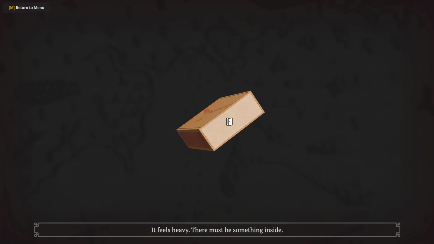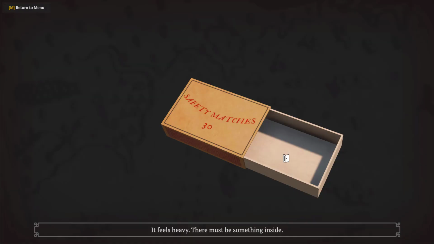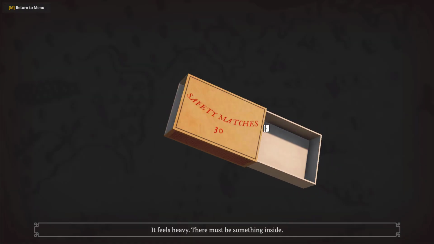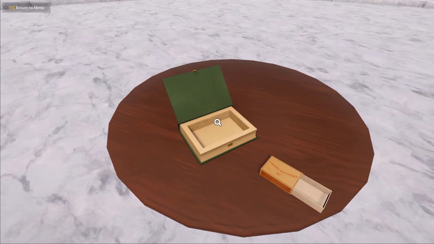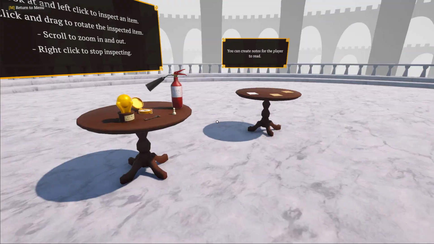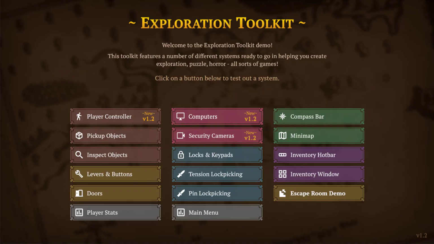Same thing with this matchbox here. We can open up the matchbox. Maybe there's an item inside that the player can pick up. So yeah, you can layer these inspect items with further interactions for the player to discover. Stuff like puzzle boxes could be a good idea.